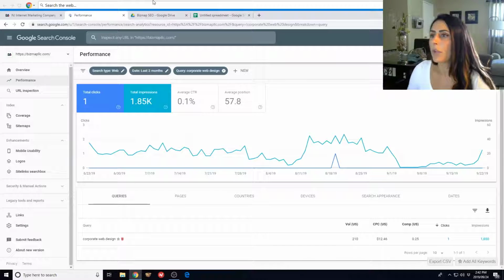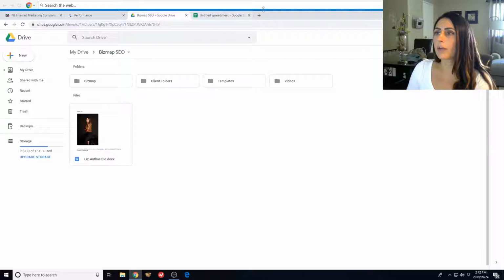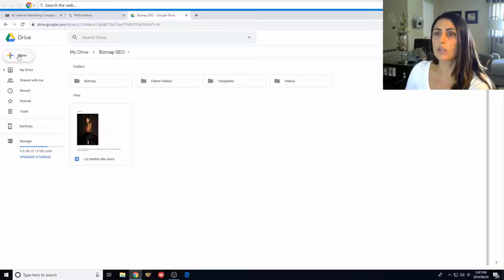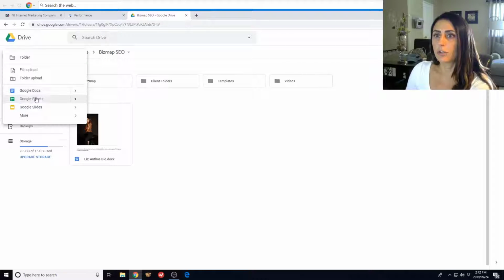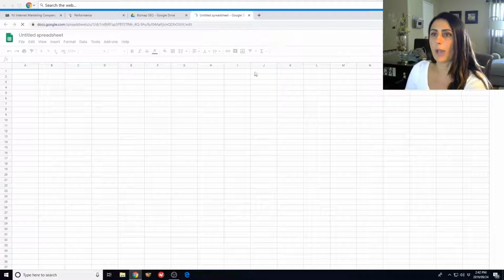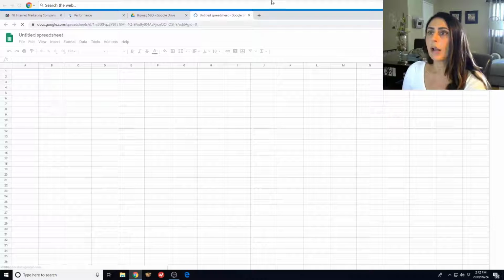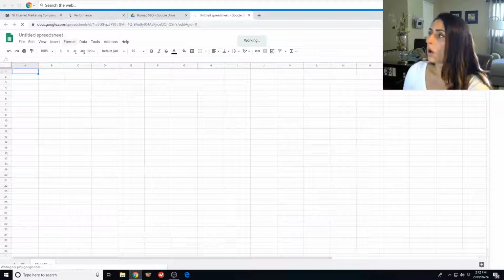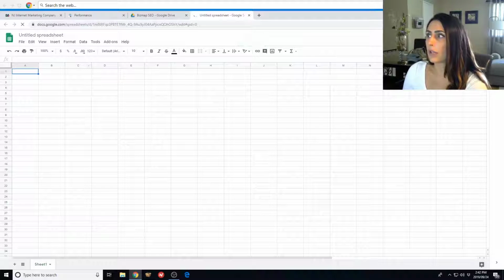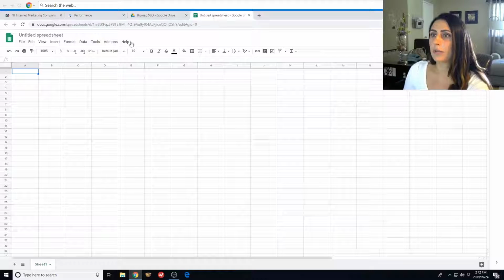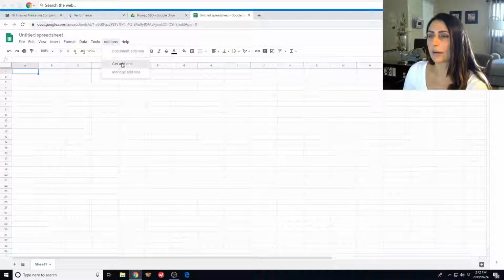So the other thing is you're going to go to Google Drive. And what we're going to do is go to New, and do a Google Sheet. This is a really awesome way that you can reoptimize your content using a free Google Drive add-on. So you're logged in to the account that is also associated with your Search Console account. And you're going to go to add-ons, get add-ons.